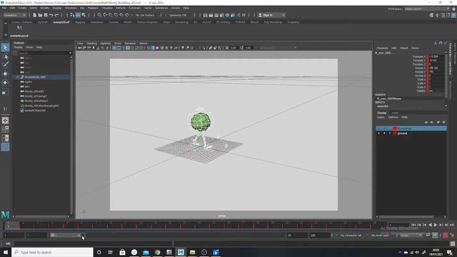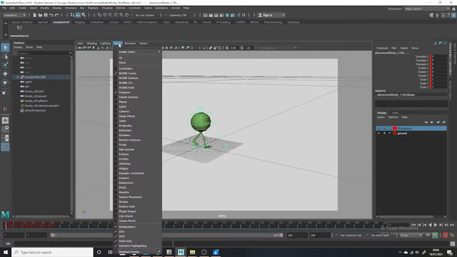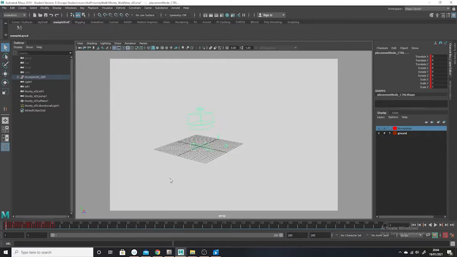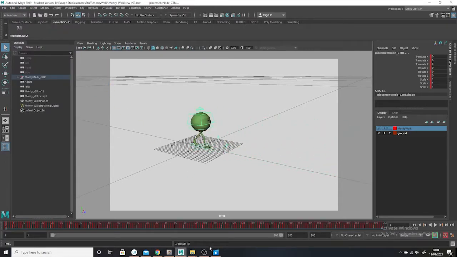So just to keep it nice and neat, I am going to select all my controllers. Sometimes I can select all my controllers like this and then just unselect the geometry and the eyes. Or another way of doing it is to turn the polygons off when you're selecting, so you only select the controllers, then you can turn it on afterwards. And I'm going to bake out 100 frames of this walk, so I've got a key on every frame. So I'll go edit, keys, bake simulation. Now as you can see, it's nice and clean. I've got a key in every frame.